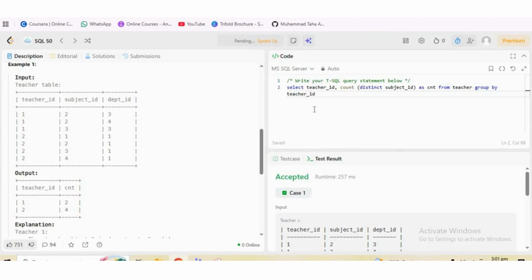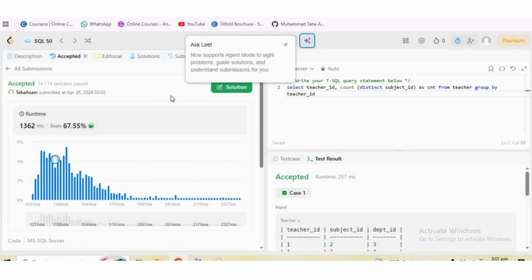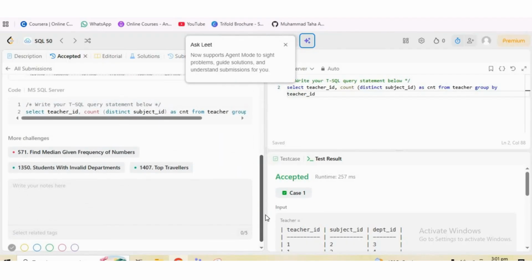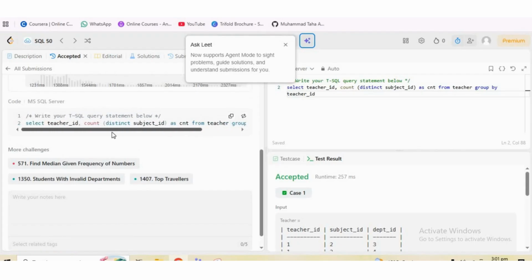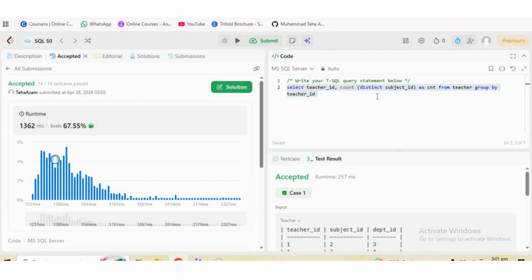So basically when you are going to submit the answer, it will be accepting it. So it is judging right now, and after judging it, it has accepted the solution. So the solution is all correct and the problem is solved. So that is all for today in this video. As you can see, our script is also been written right here, and it has shown us the runtime of 1362 ms. That means 67.55% of our audience have been beaten by this query. So that's good, and that's all for today.